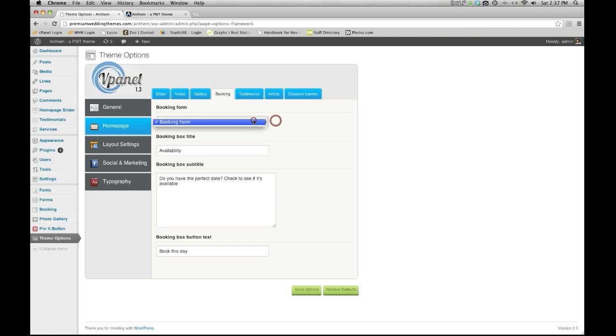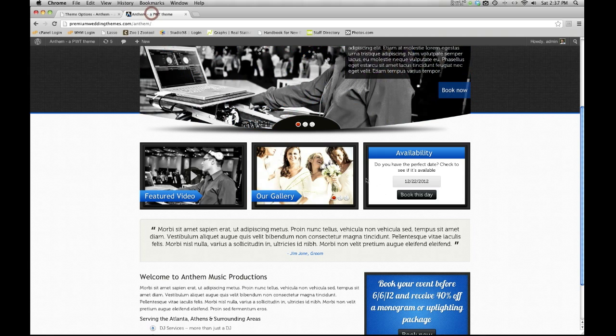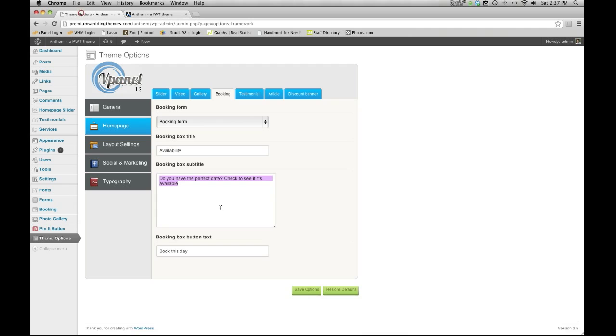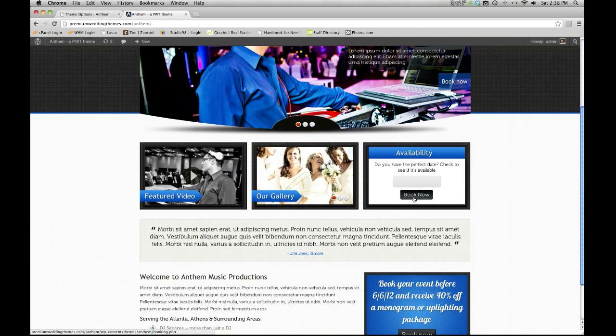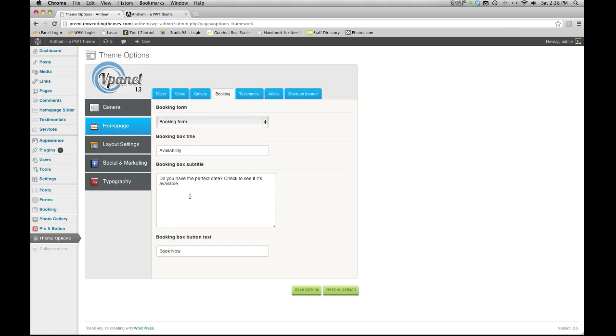But here's where you choose your booking form, the title, here's the other index text, excuse me, the text widget text. You'll see, do you have the perfect date? Check to see if it's available. That's this right here. And then the button. So book this day, or book this event, or, you know, book now. And that's this right. See, book now. And again, I'm going to cover setting this up where it says form and some other stuff, so don't worry about it. You know, if you're asking yourself, well, what's that form? I'll cover that in a separate video.